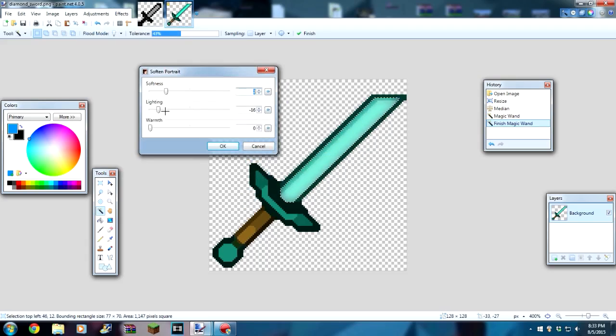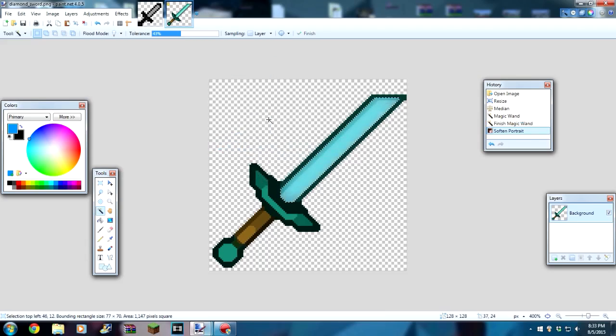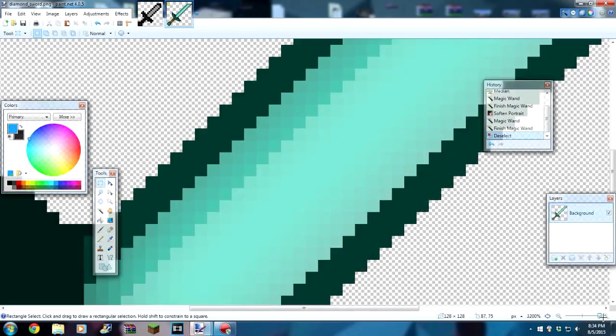Like if I go to soften portrait, just do whatever I want pretty much. I don't really care what I do with this sword. Then you can pretty much just do what I talked about with these swords. Just transfer it on to the more HD one.